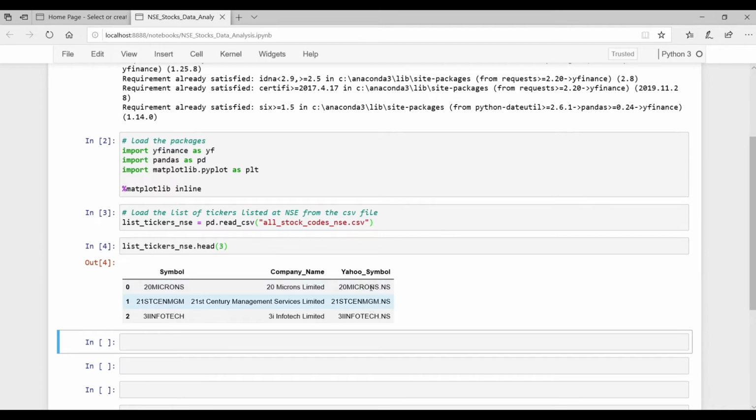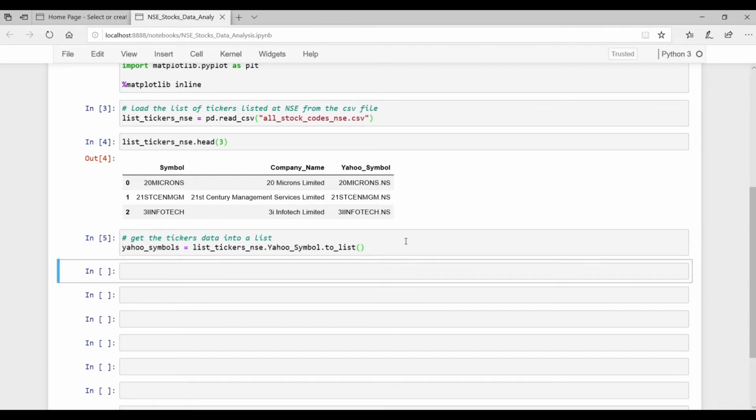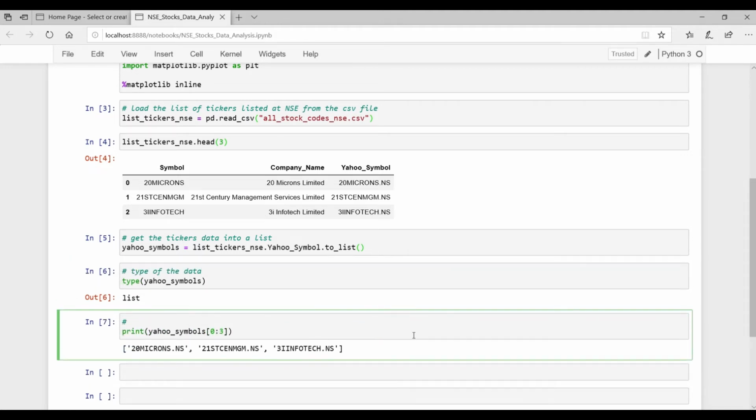Our focus will be on the Yahoo equivalent symbols for NSE tickers. Let's fetch these tickers into a Python list and name the list as yahoo_symbol, which will be equal to data frame name followed by a dot, followed by a column name, followed by a dot again, and then followed by a method to_list. This way we convert the chosen column from a data frame into a Python list and store that into an object. And when we use function type on that object, we get list as type of object. This confirms that we are good to go. When we print first 3 items in the list, we get what we expected, the first 3 tickers in the list.